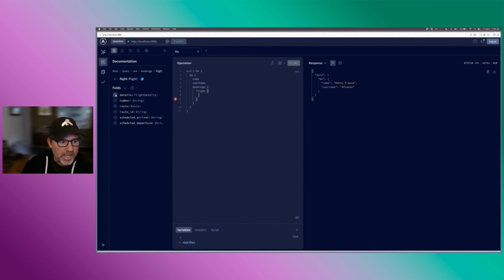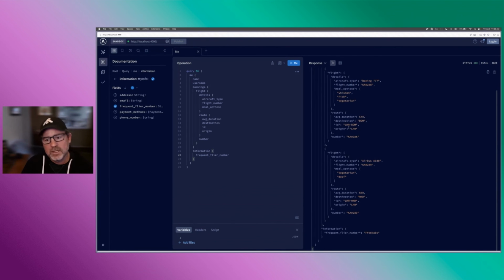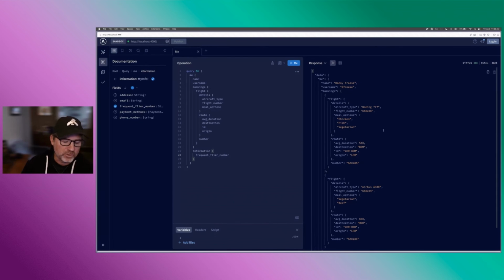I can add flight details, the flight number, the aircraft type, like meal options. Let's say I want all of the routing information. There's a helper button there that I keep forgetting about. I want the flight number. And let's say I also want a little bit of my information, like my frequent flyer number. So just pointing and clicking here, I've created a custom query. Again, very dynamic from the client's perspective. And I get back just what I need to build my view.